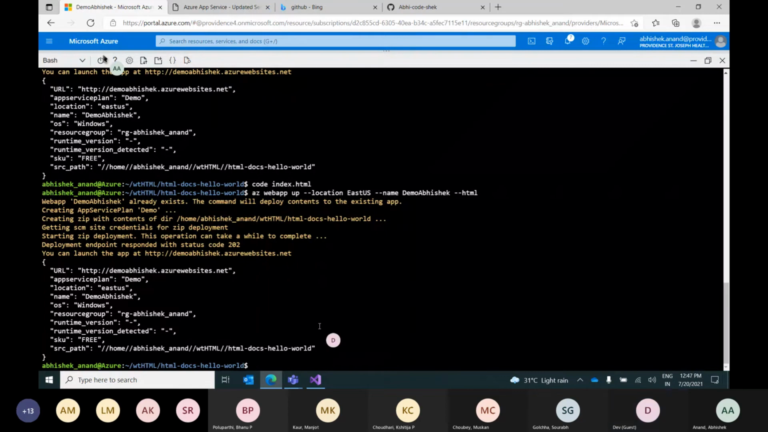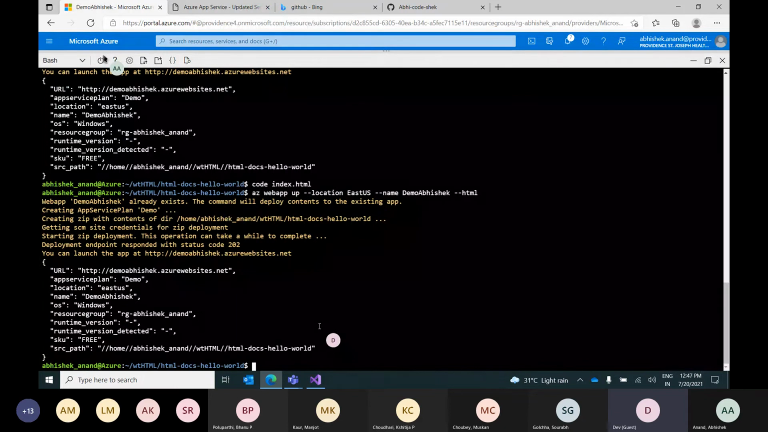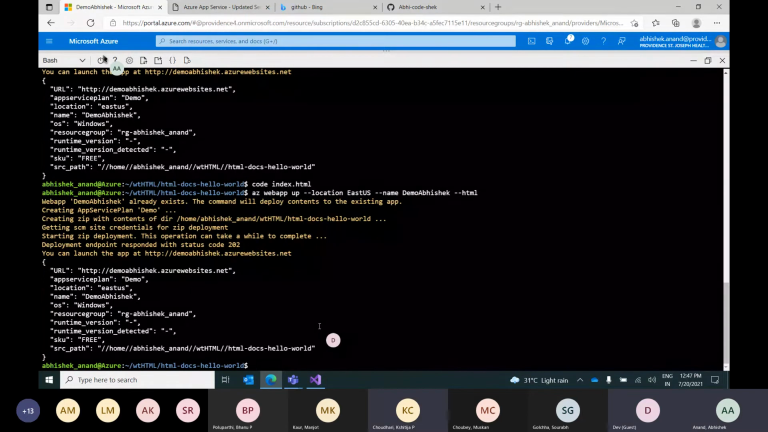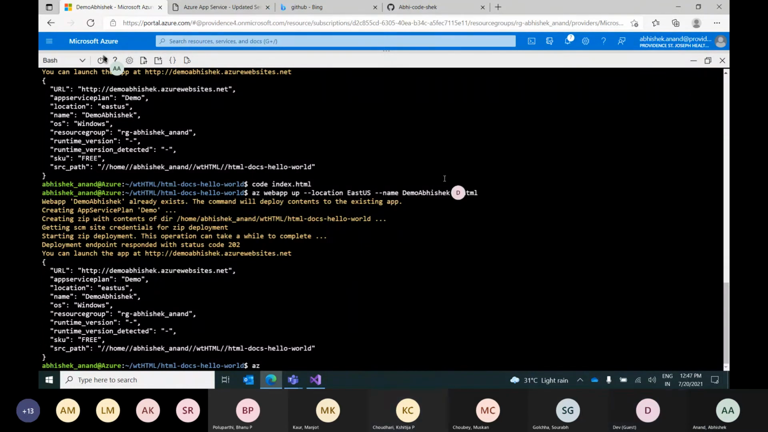Now let us clean up the resource. Once we are done, let's clean up the resource. So how to clean up the resource? For that, the option is az group delete. Now you need to provide the name of the resource group and the whole thing. So we are not deleting it, but this is how we clean up the resource. Clear, guys? Because we are using the same resource group for everything.